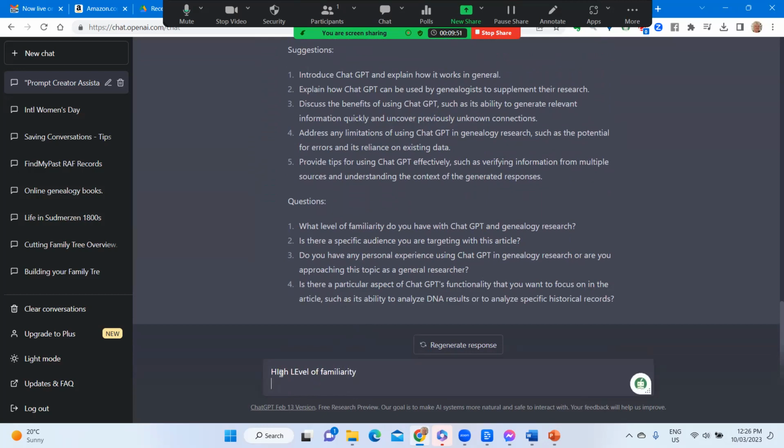Shift return to make sure I'm not sending a message straight away. Just correct my spelling there a little bit. And the next question, is there a specific audience you are targeting with this article? That's a really good one for a blog article, especially if you are wanting to get it to the right person's attention. So I'm going to say beginner level genealogists as my audience target.